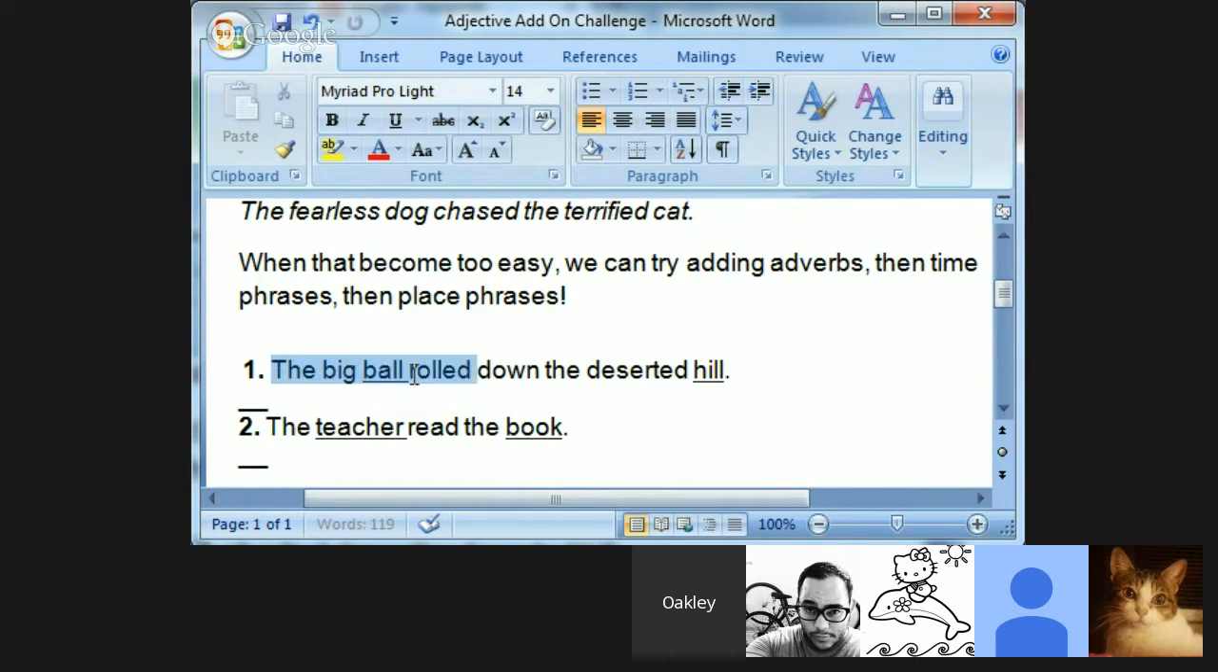Okay. You're going to add it to this sentence, which is already here. So you're still going to use the words big and deserted. Now, where would red fit in the sentence? Okay, I'll help you out. The proper place to put red in the sentence would be here: the big red ball. All right? You understand? We're just going to add and add and add, not change and change and change. Okay, all right.